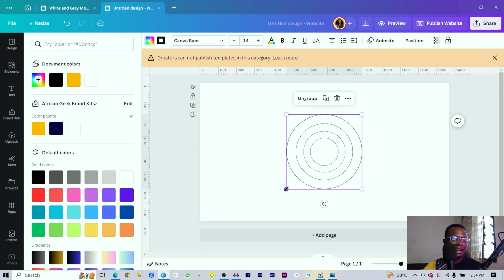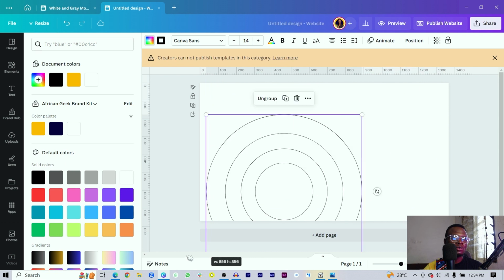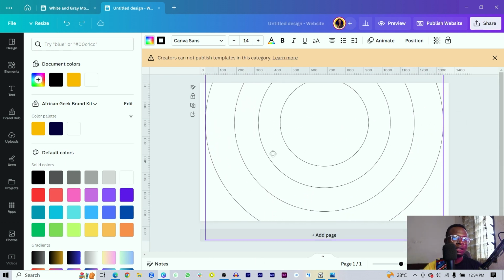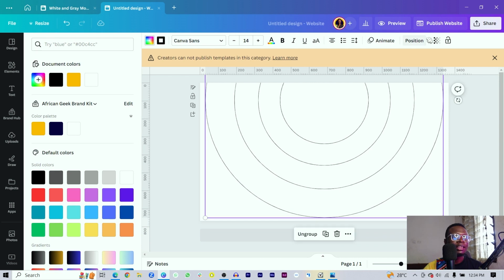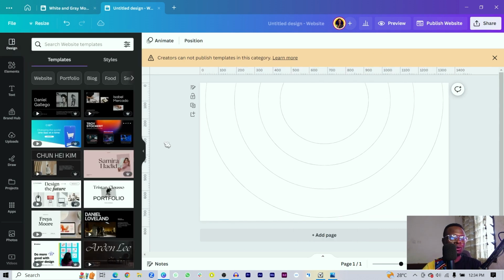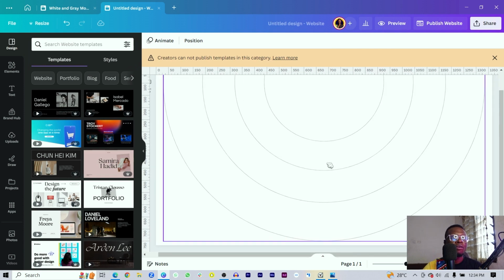Alright, then what we are going to do now is to increase the size so much. Let me just do it again. I'll increase the size so much like this, and I'll move it somewhere here. Then we'll come to transparency and reduce the transparency to maybe 50. If 50 is too much for you, you can go as low as 30. Okay, so something like this is very cool. So this is like a pattern we are trying to create for our website.